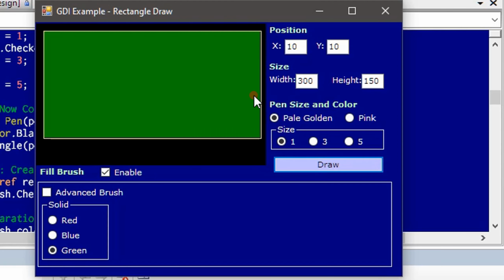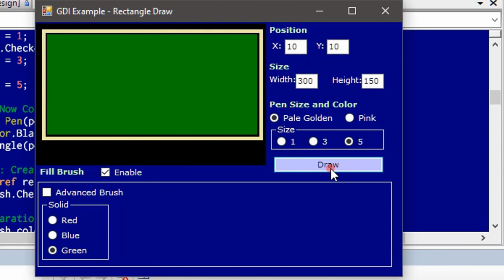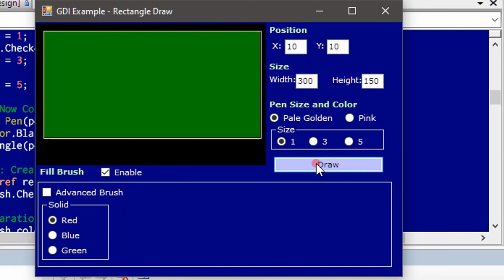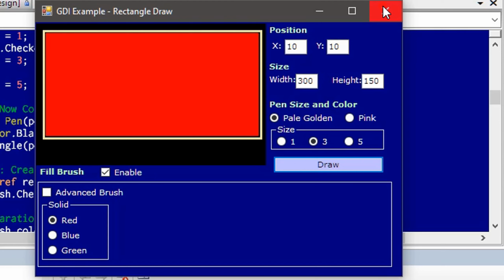You can see how the outer line is not disturbed. Let's change the thickness and set it as pink. You can see how the rectangle is painted. Only the interior region is painted, and whatever you drew using the pen is not disturbed. That's all. Just now we tested all the combinations.